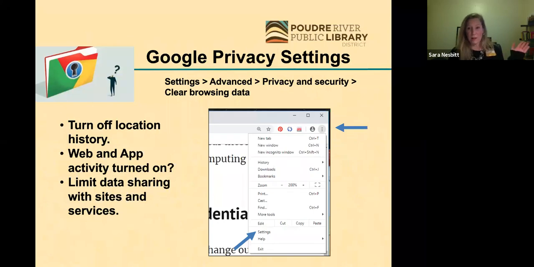I just went out on a limb and assumed that a lot of people use Chrome as their primary browser, but Safari is going to have something different. You want to go to your Google settings, your advanced settings, and I've got a little roadmap for you up here. But you're going to go into your Google privacy and security settings. Number one, you're going to want to clear your browsing data. And then you're going to want to turn off your location history.